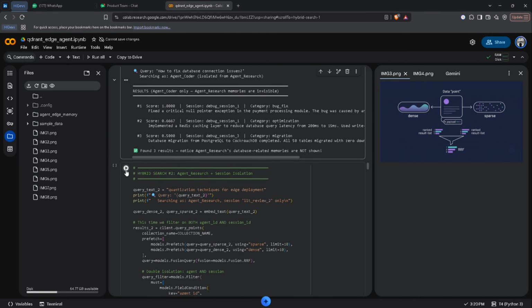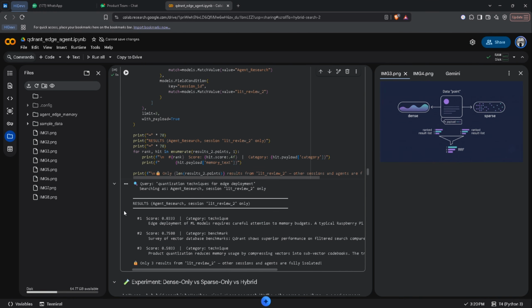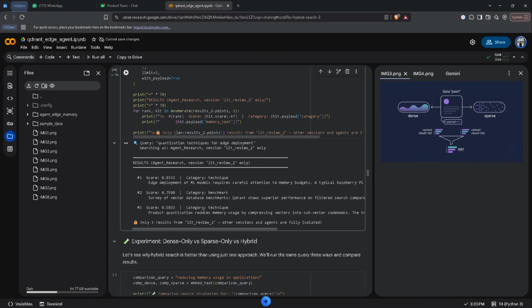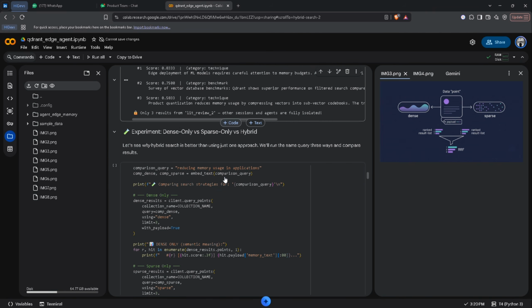And then comes the agent research plus session isolation. Once it's running, I will be showing you. The query is quantization techniques for edge deployment. And here also you can see the scores, 0.833, 0.750, 0.583. So according to the user query, which goes for semantic searching, once the semantics are there, it will be matching from the database, and according to that it will be giving outputs with the most relevant ones at the top.